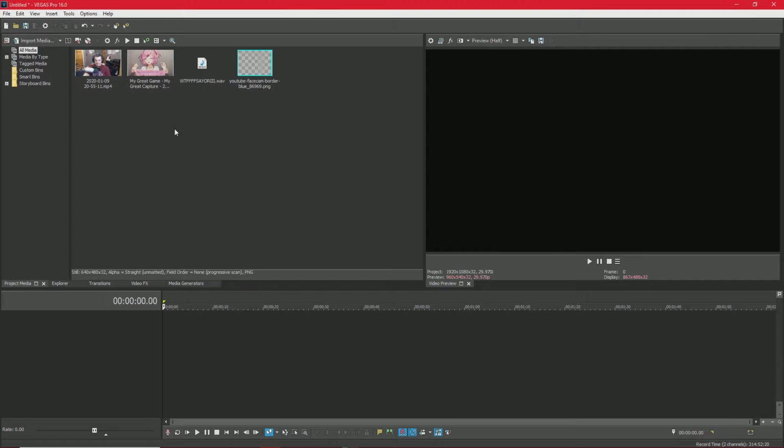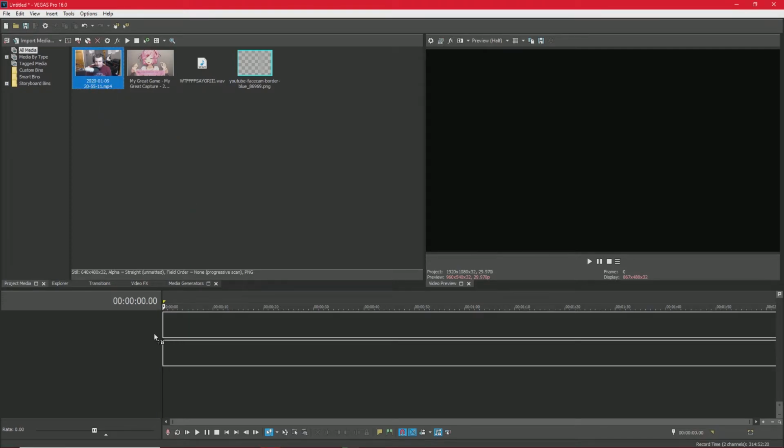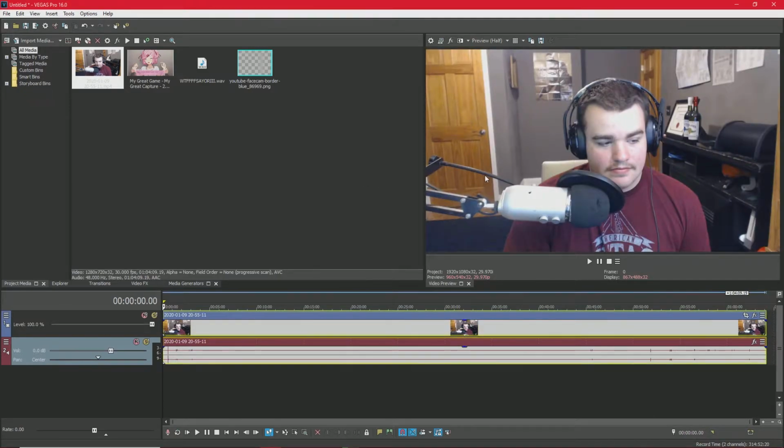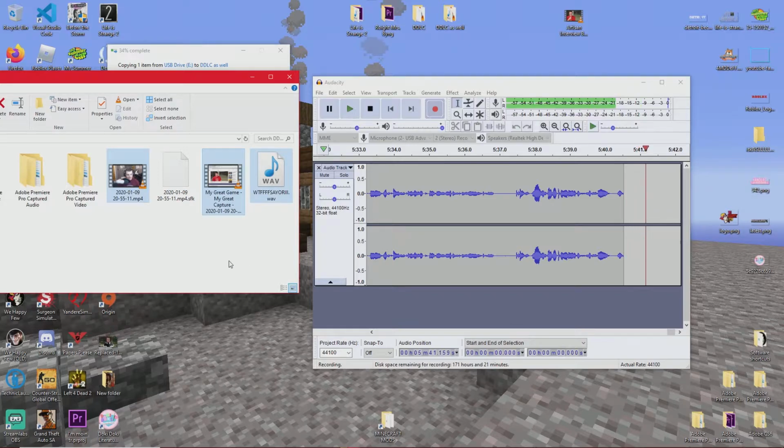So anyway, what we'll do is we'll start adding things in. Now, I already put the waveforms in there, so... Would you want to set your project media? No, probably not, because this is 1280 by 720. We want it to be 1920 by 1080, which is what we want it to be eventually.